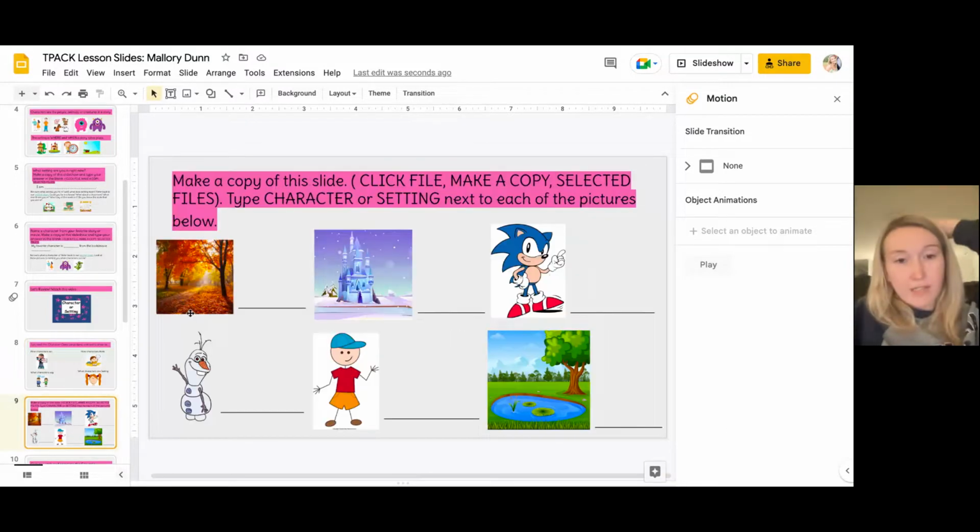Next, this slide is an activity, and they will type, is this a character or setting? Type setting, type character. That's what they're going to do.